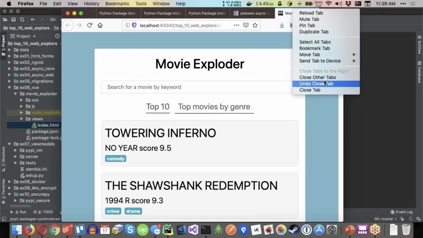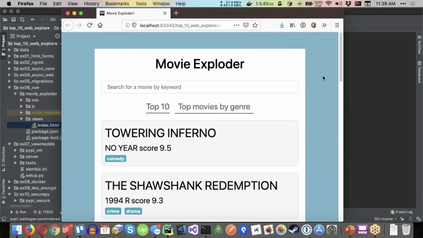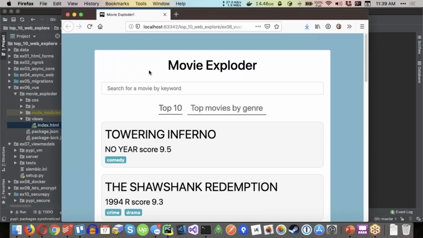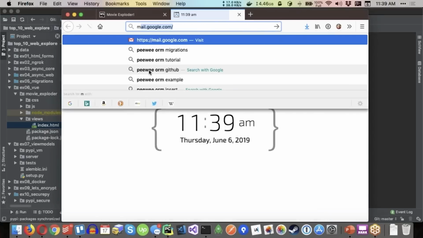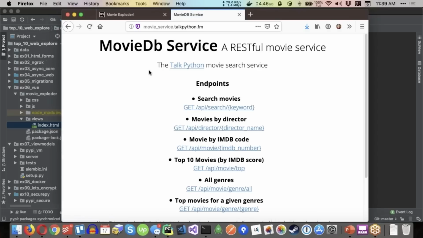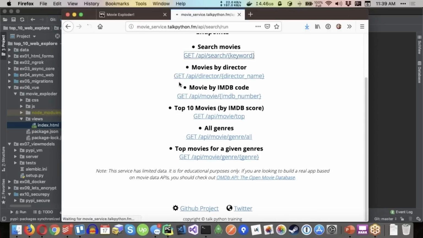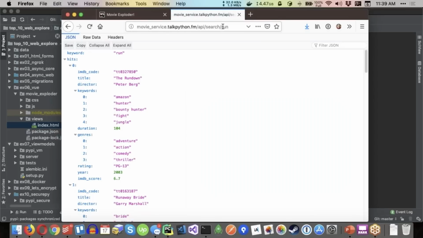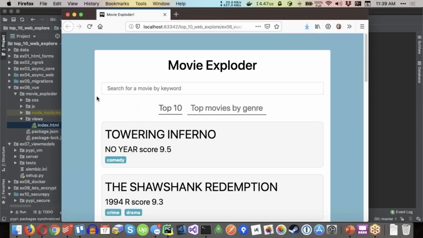The idea is, it's like a movie search app. This is from one of our courses that we've created, one of the demo apps that people build there. What it does is it talks to movie service.talkpython.fm, which you can go play with if you like, and it has all these endpoints for searching for movies. And so it just talks to that through Vue.js.